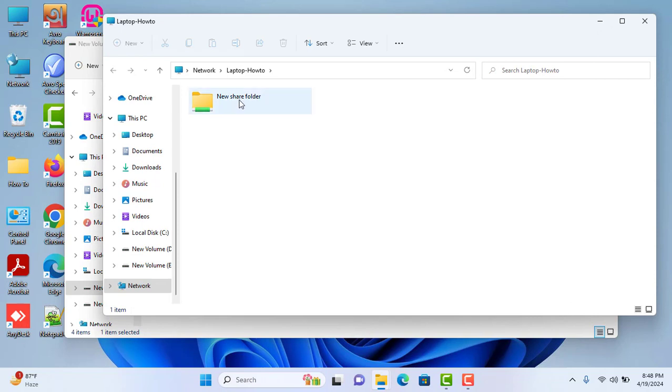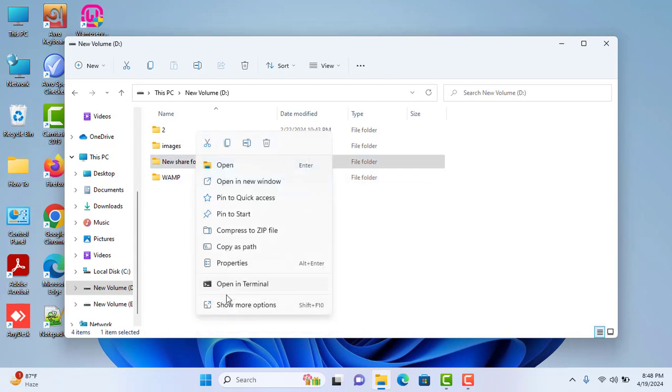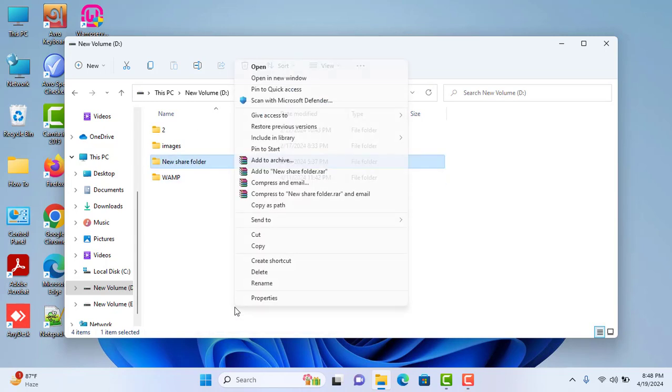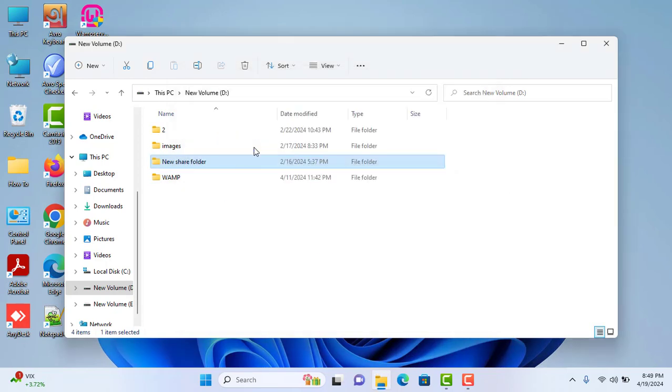To stop this network sharing in my computer, please right click this folder and after that click on Show more options. After that, select Give access to and then click on Remove access. After that, click on Stop sharing options and type your admin password to stop the sharing options and you have done.